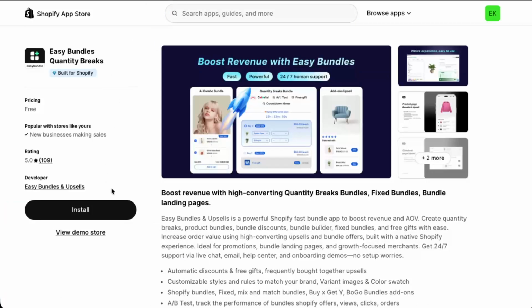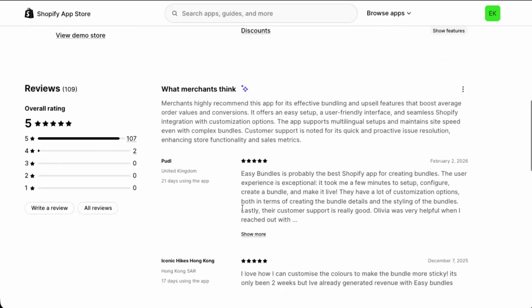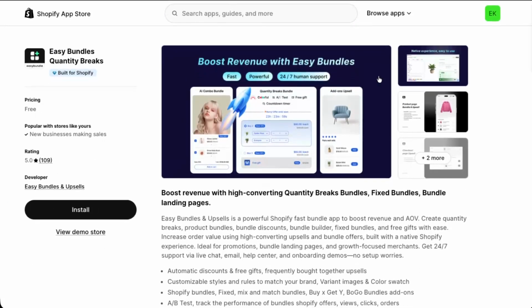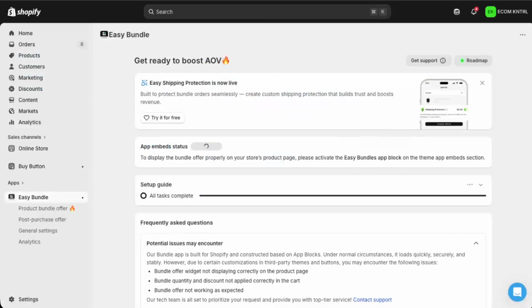On the app page, click on the Install button. Shopify will redirect you back to your store and ask you to confirm the installation. Review the permissions if you'd like, then click Install again to authorize the app. Once the app is added, you'll be taken to its settings inside your Shopify admin.